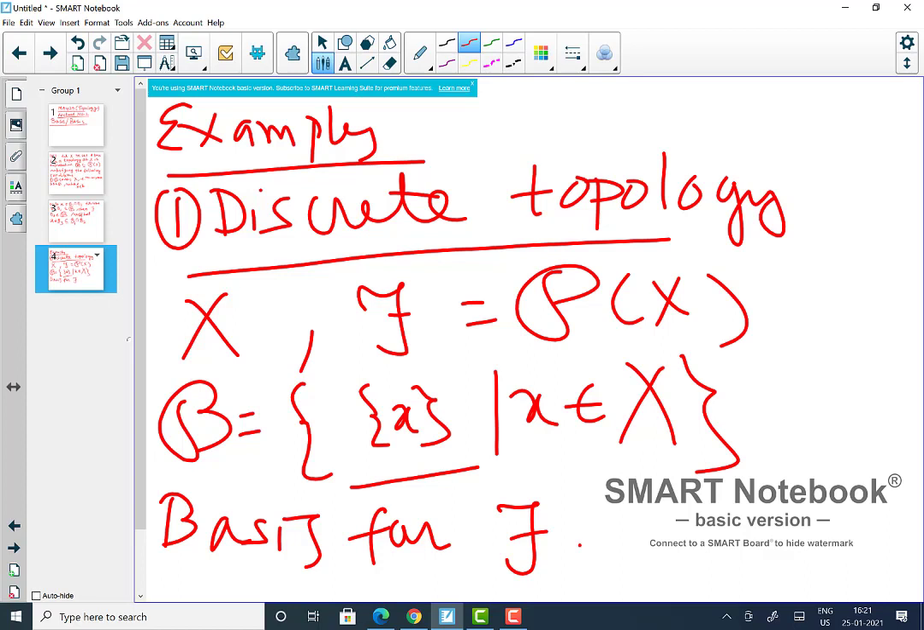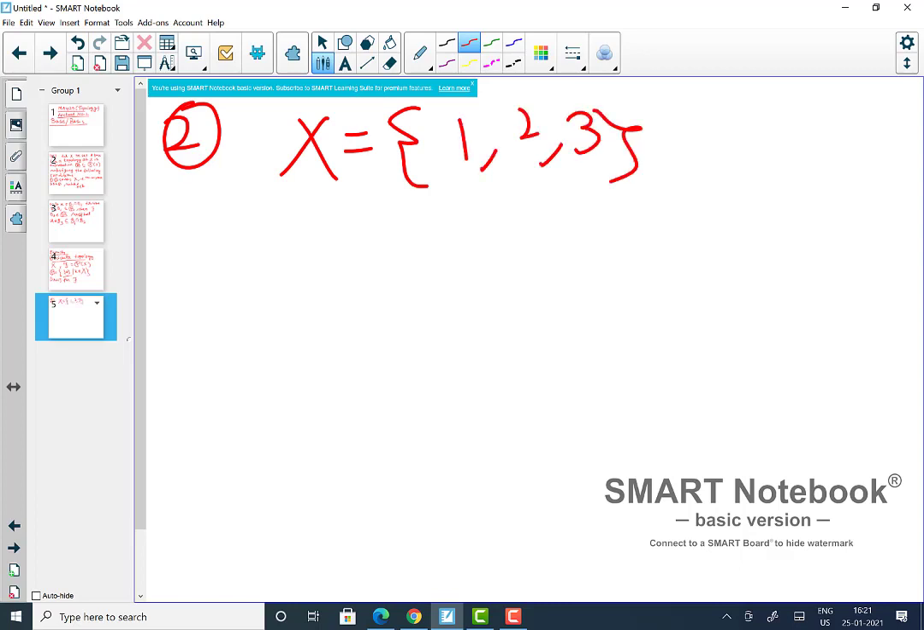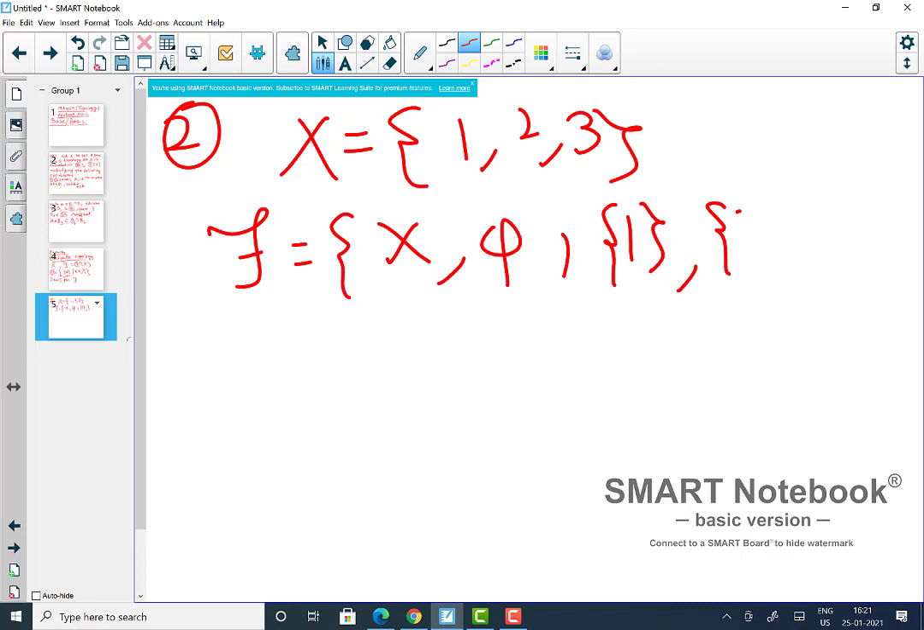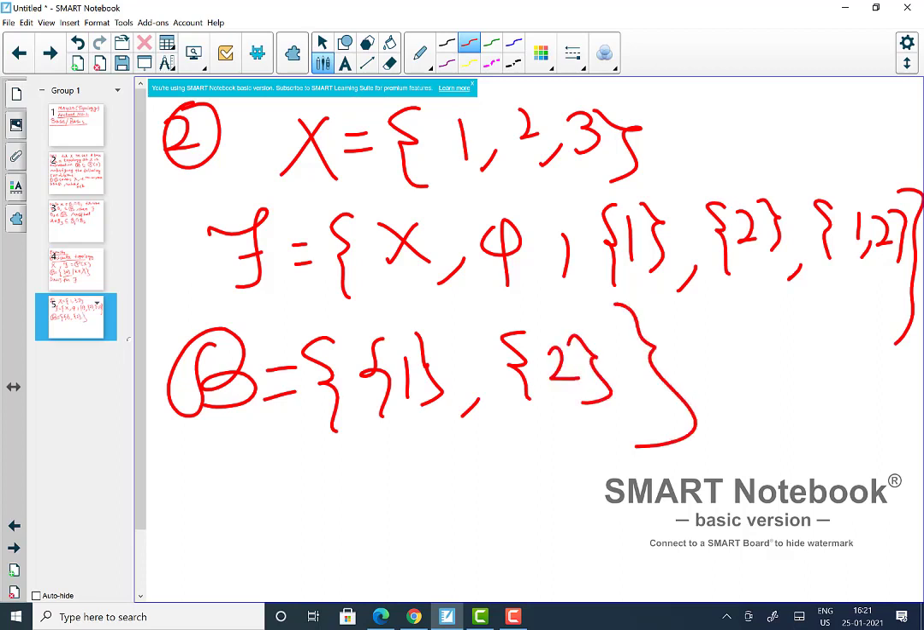Okay. Now maybe I can give some more examples. So example 2. Now you recall that we have X = {1, 2, 3}, and one topology was defined by these and these and these, right? And now this is a topology on X, and then you can define a basis for this topology, obviously just containing this. See, this forms a basis. Okay.